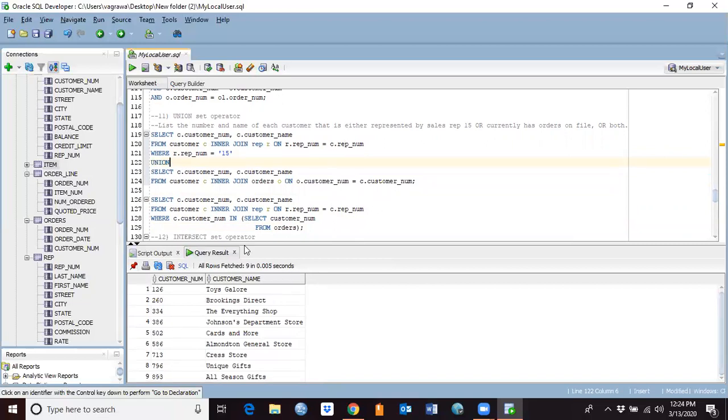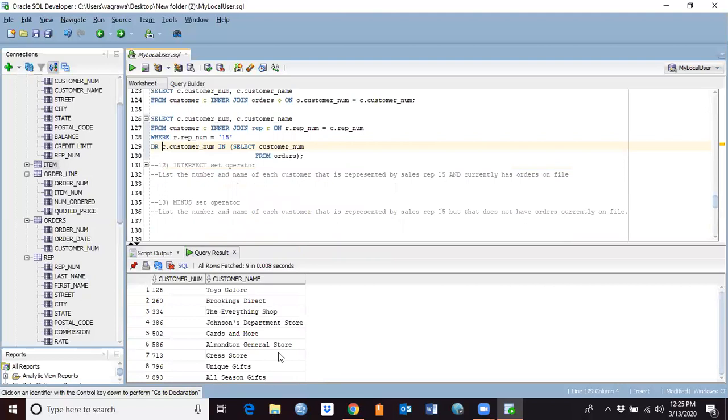So you can see a little difference there. So here I can say where rep number equals 15 and, oh, we're going to say r. Okay, r, r. So we're getting the same 9 records here. Okay, so this is the inner join way of doing this.